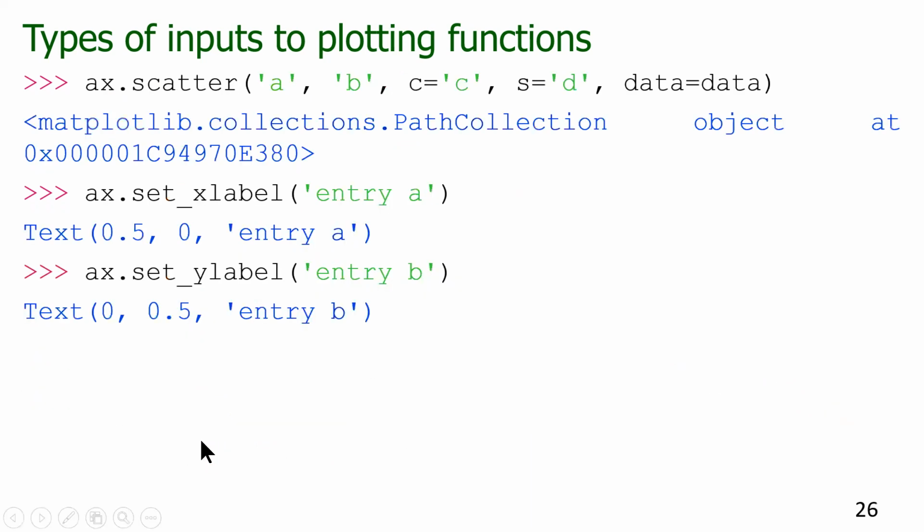Okay, now we are defining the plot type as scatter. So scatter means it defines this type of rectangle boxes. ax dot scatter, we are taking a data, b data, c data, then s, we are taking d, then data equal to data. Then you are setting the labels also using set underscore xlabel for naming the X-axis label. Now entry a is the label of X-axis. Similarly for Y-axis label, entry b. So ax dot set underscore ylabel.